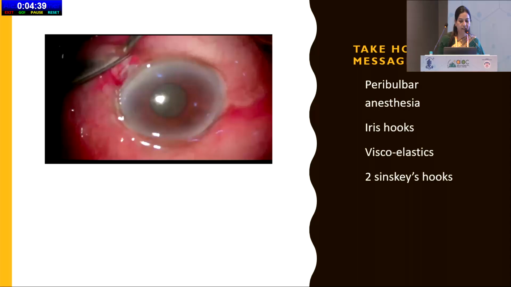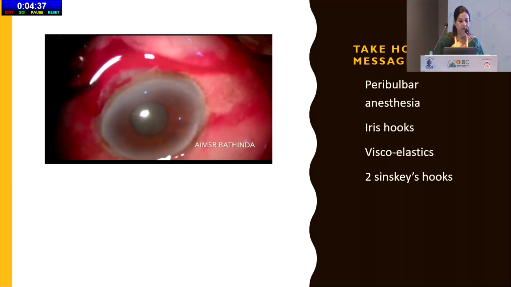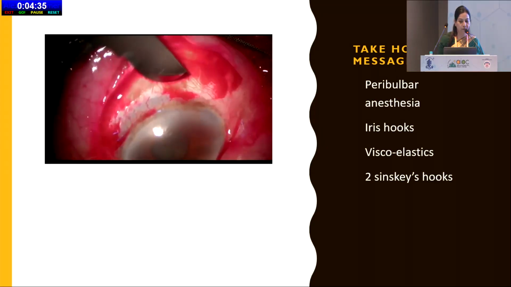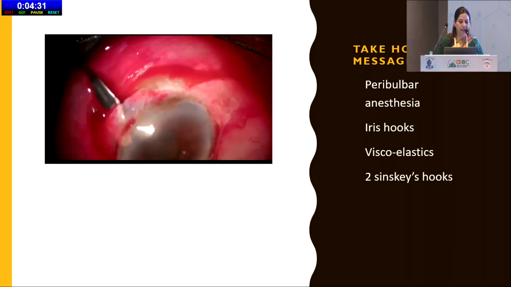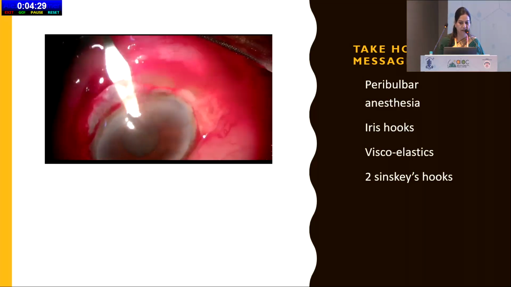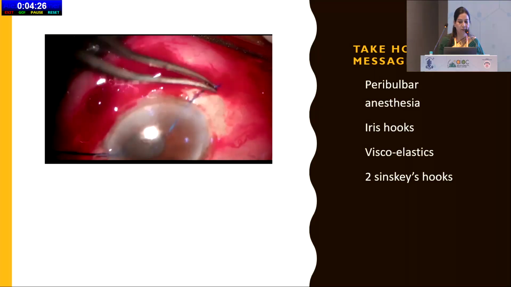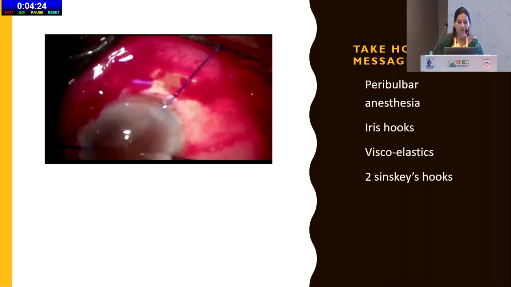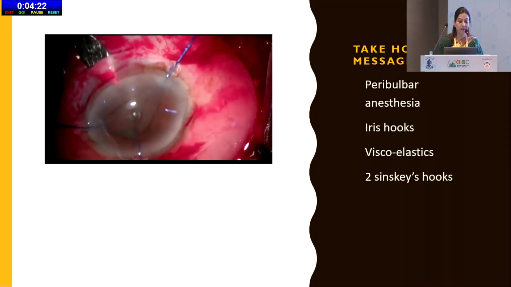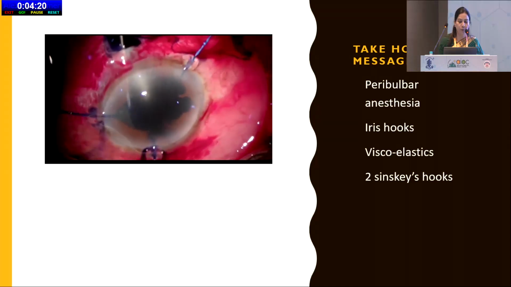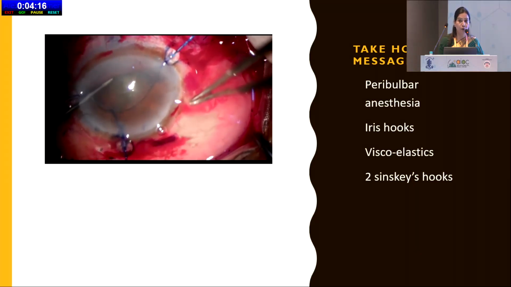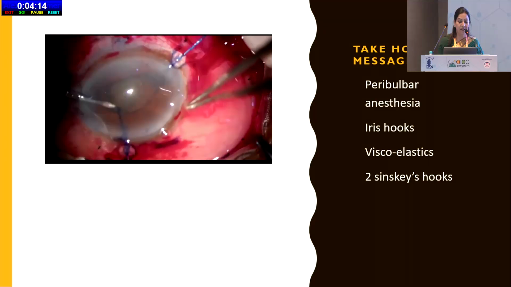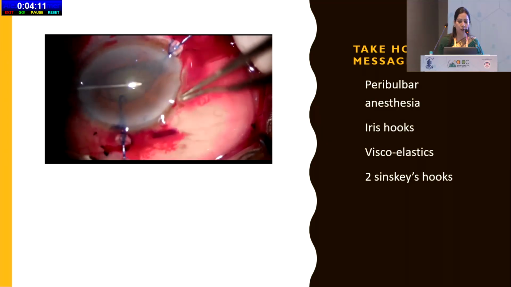This is another case. Here we will be manipulating the iris, so it is better to do it under peribulbar block anesthesia. You can stretch the iris, and sometimes with the stretching of the iris the pupil dilates, and delivery of the nucleus into the anterior chamber in a stretched pupil is not a problem after that.